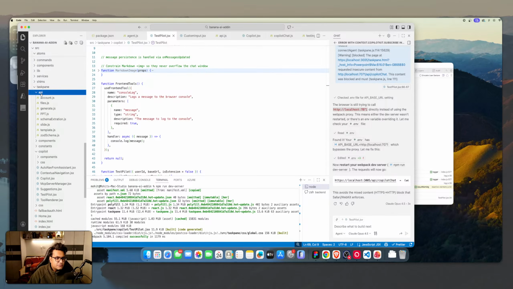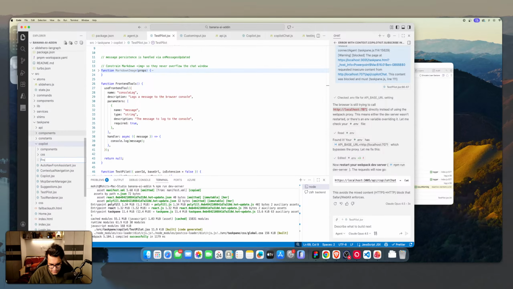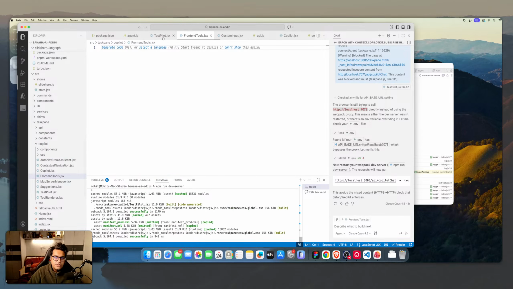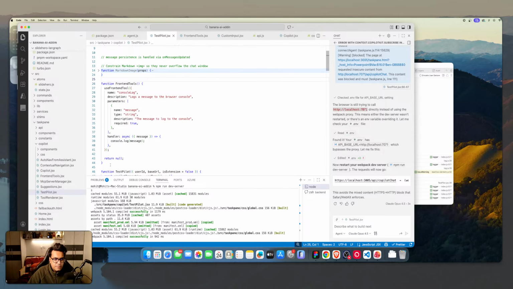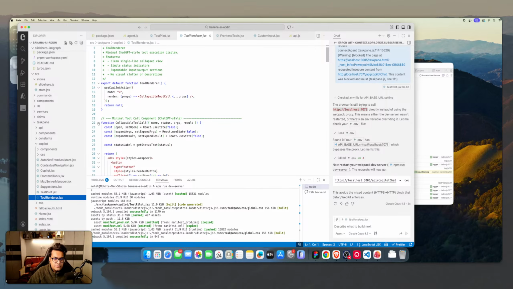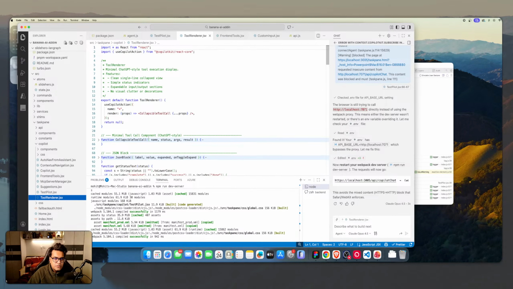Now, in the Copilot, let me create. I think I will create a folder here, or I will say front end tools, that we will use for our purposes. Now, let's say, okay, tool renderer. It was export default false.